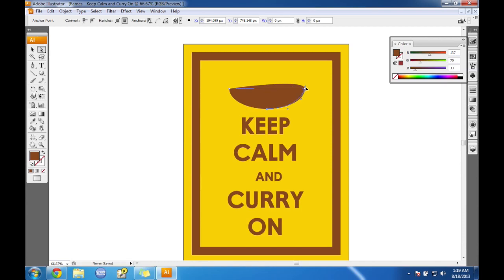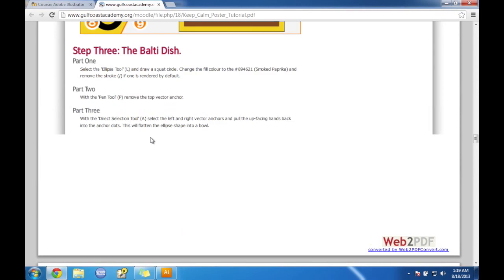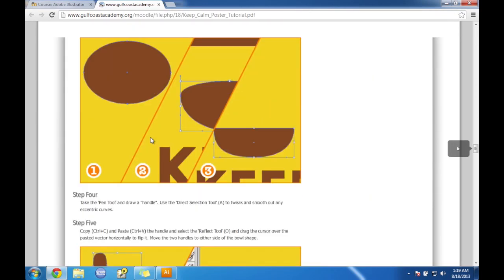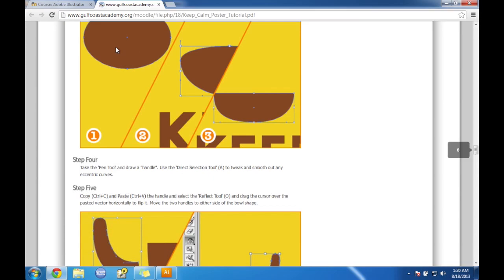Okay, and pull that one down, and it snaps. Almost. There we go. And now I have something that looks like a bowl or a dish. Scroll on down. So this is what we just did. We have our squat circle. We drag these handles down, and now we have our dish.